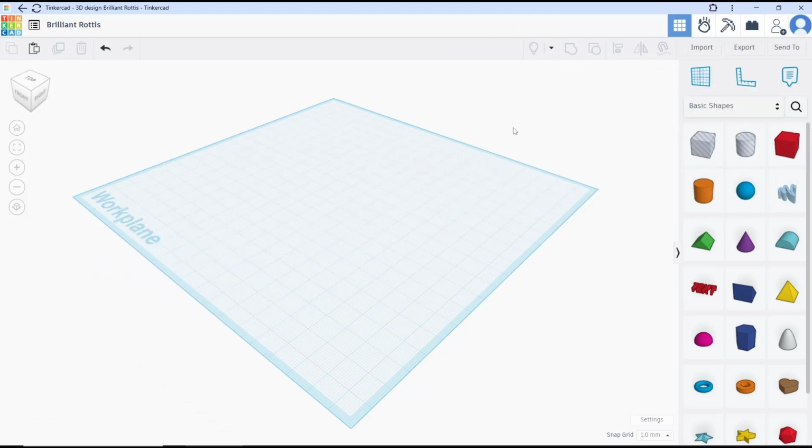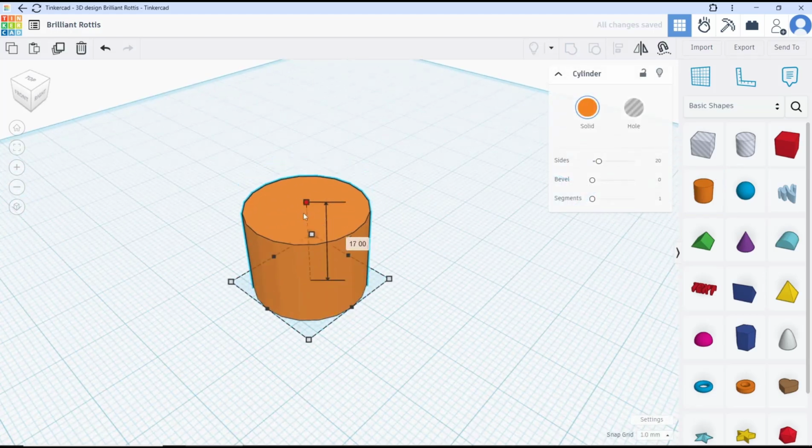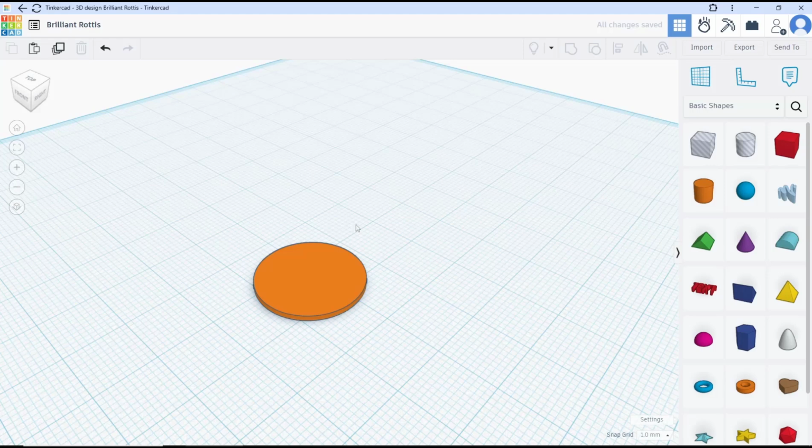Hello everyone, today we are going to learn a basic TinkerCAD tutorial: how to make a quarter circle. So in here I will insert a cylinder, and then you can resize the cylinder object. Next, I will change the sides to make it more smooth.